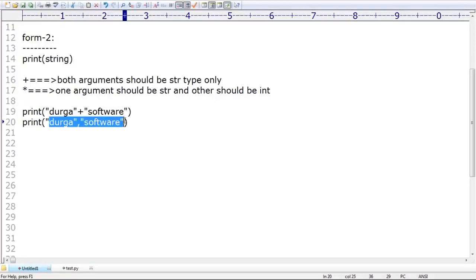Now, are you able to see the screen? Okay. Can you please tell, Durga comma software, what is the output we are going to get by default, sir? What is the difference between these two lines? Durga plus software, and after that, Durga comma software. Anyone, can you please tell what is the difference between these two things?